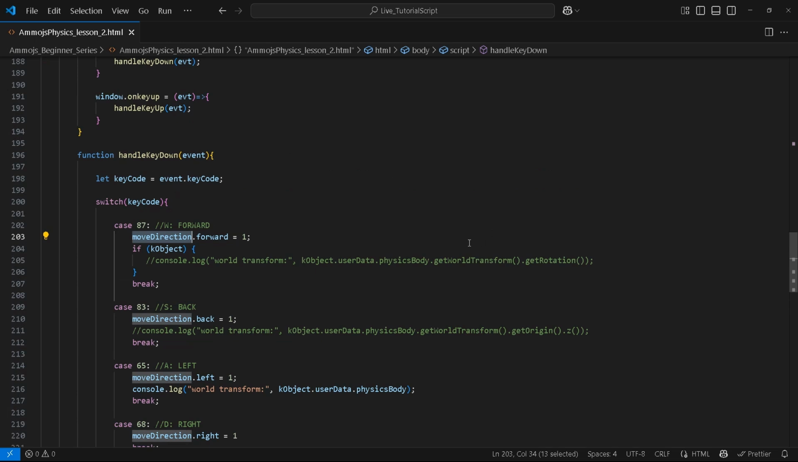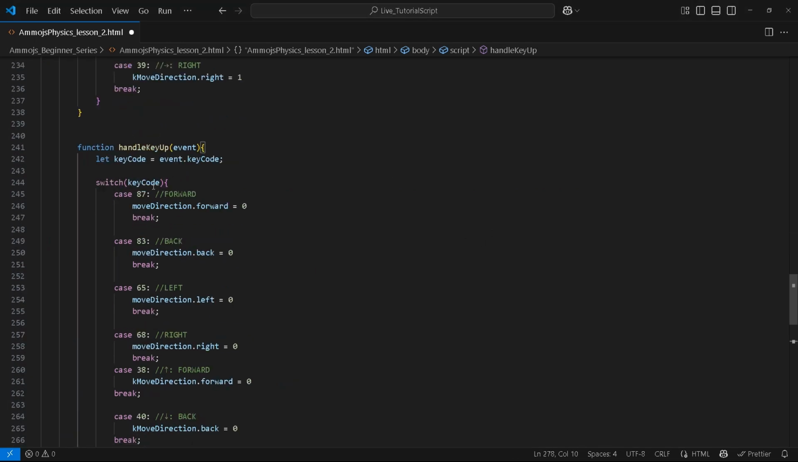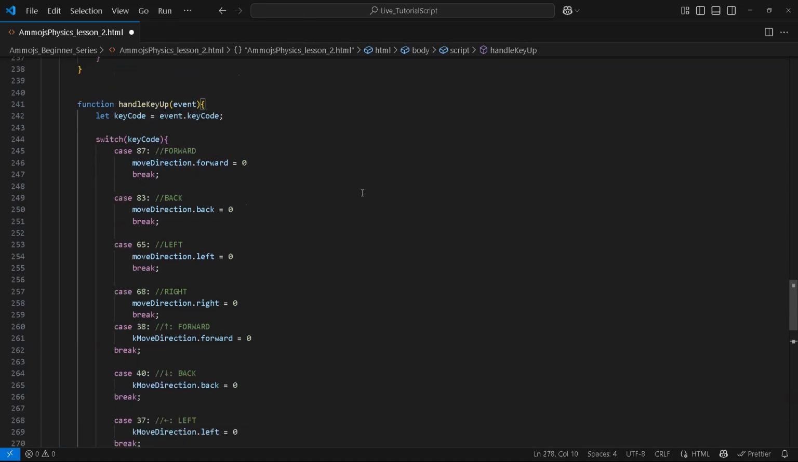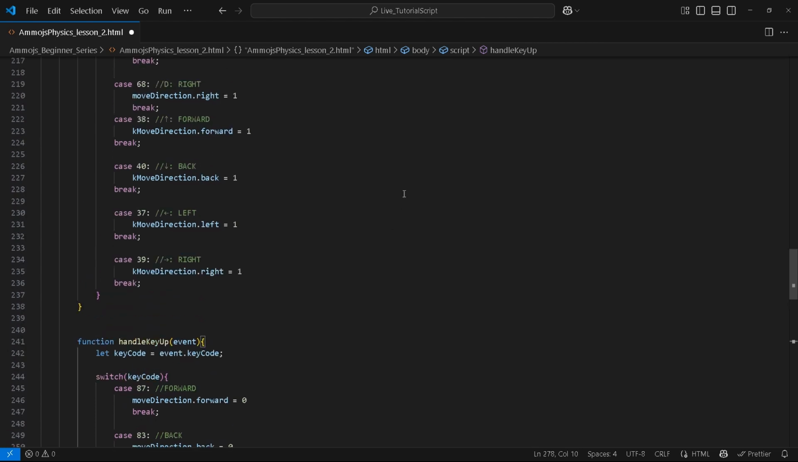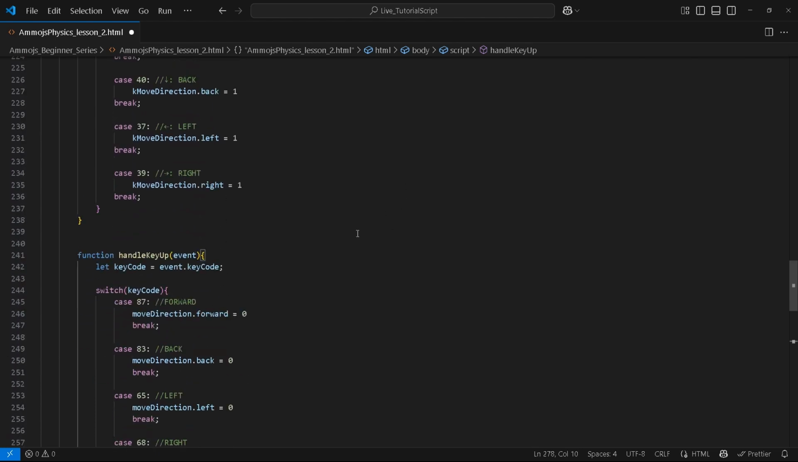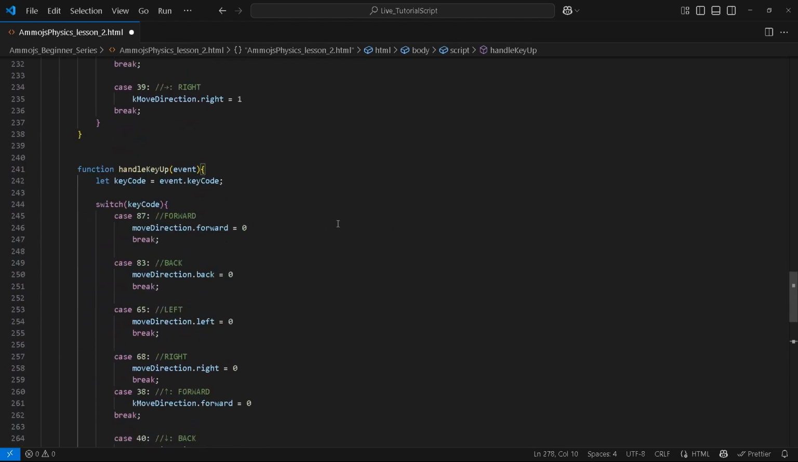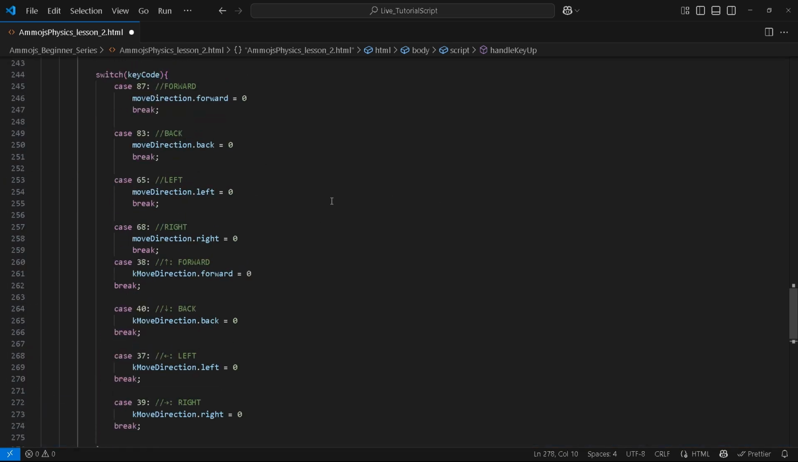So we're going to be calling the next function, which is handleKeyUp. Now handleKeyUp will be doing the opposite. It will be setting the property to 0. Okay, so 0 would mean no movement. So only when the key is down, we'll get movement. When it's up, there will be no movement in the relative direction. So that is all that is doing.